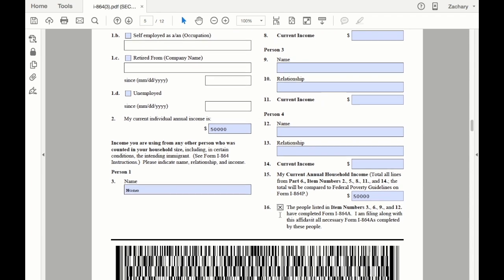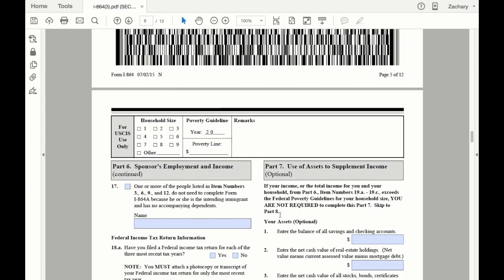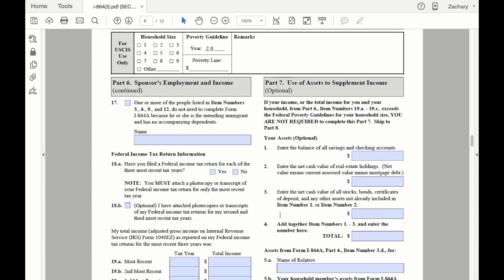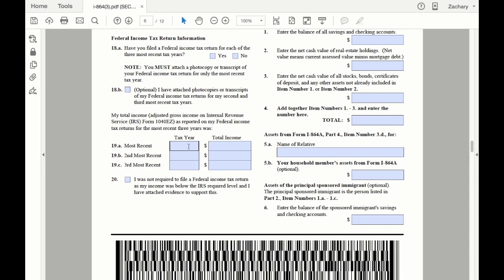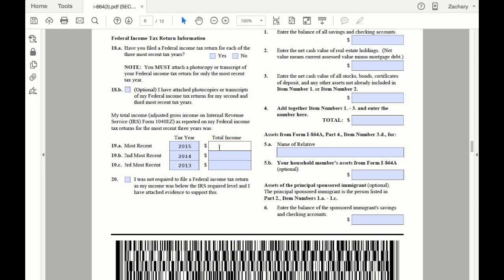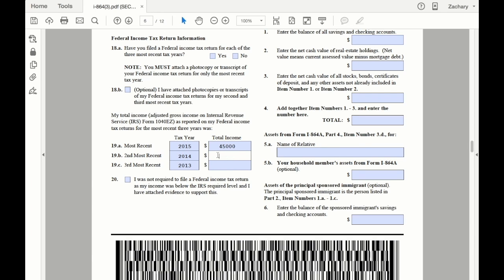Okay, we're going to go down now, and we're going to go to the most recent tax years. So it is 2015, so we're going to type in 2015 for the first most recent tax year, 2014 for the year before, and then the year before that, 2013. So just type in your total annual income. For 15, we had 45,000. For 14, we had 35,000. And for 2013, we had 33,000.